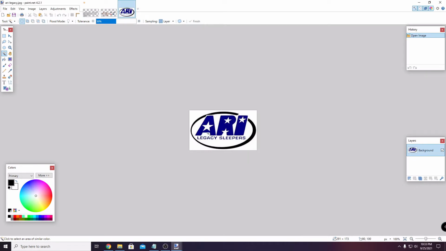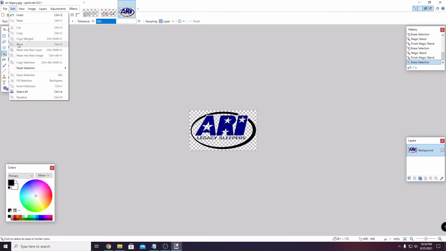Alright, so here's the ARI Legacy Sleepers. You never know, you might want to have that. I'm going to do the same here. This didn't come with a transparency. And I want the paint color of my truck to show through all these little bits. So I'm not worried about the little, maybe we can do the inside of the P there, and R. So what we've got is the ARI Legacy Sleepers logo.